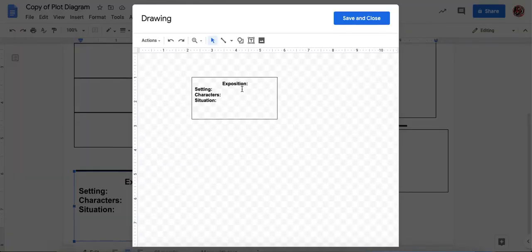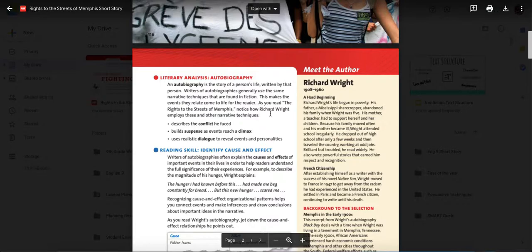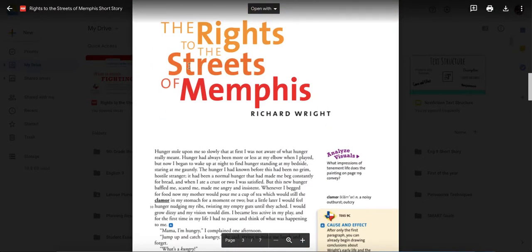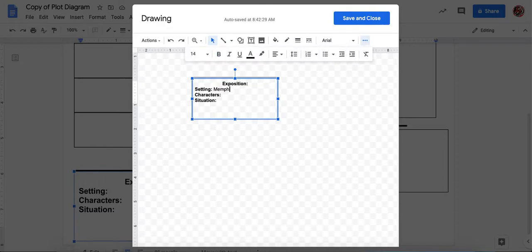Exposition, of course, is our beginning of the story, what's going on, what do we start off with. So setting, we know from the title that this is the Rise to the Streets of Memphis. So Streets of Memphis, Memphis is actually in Tennessee. Okay, so setting is Memphis, Tennessee.